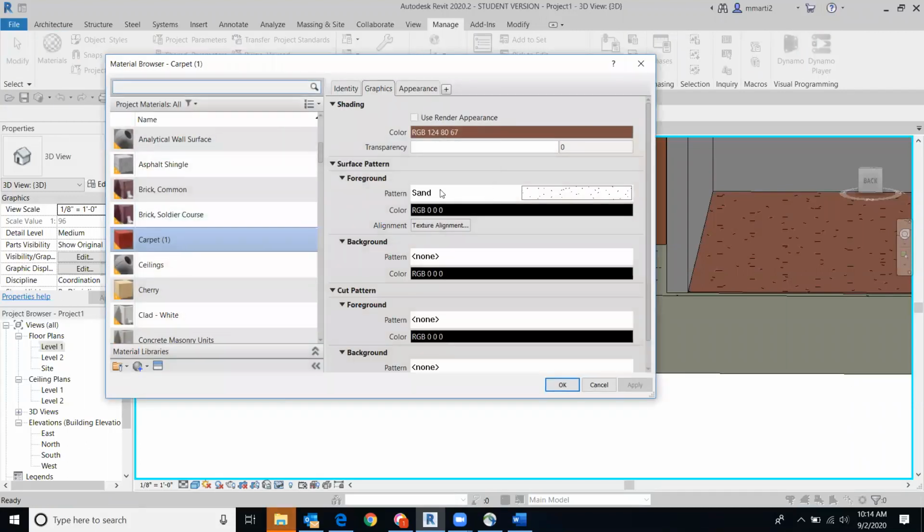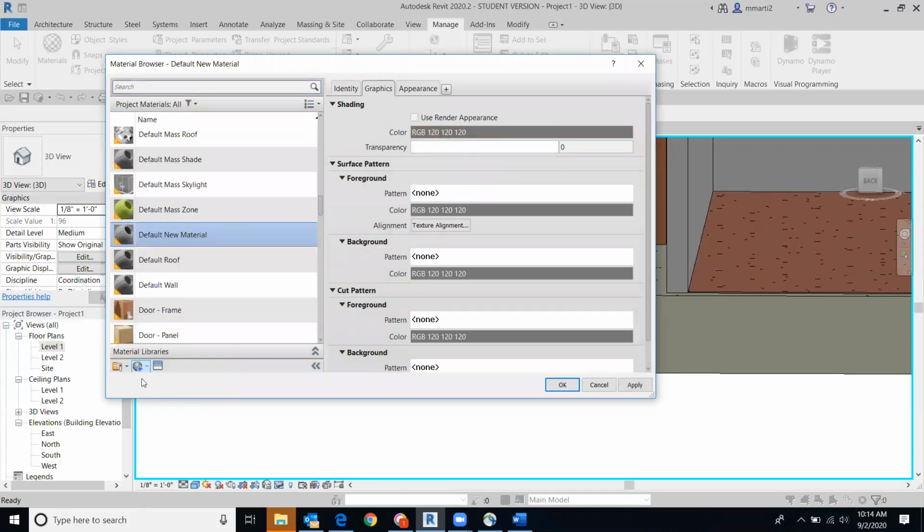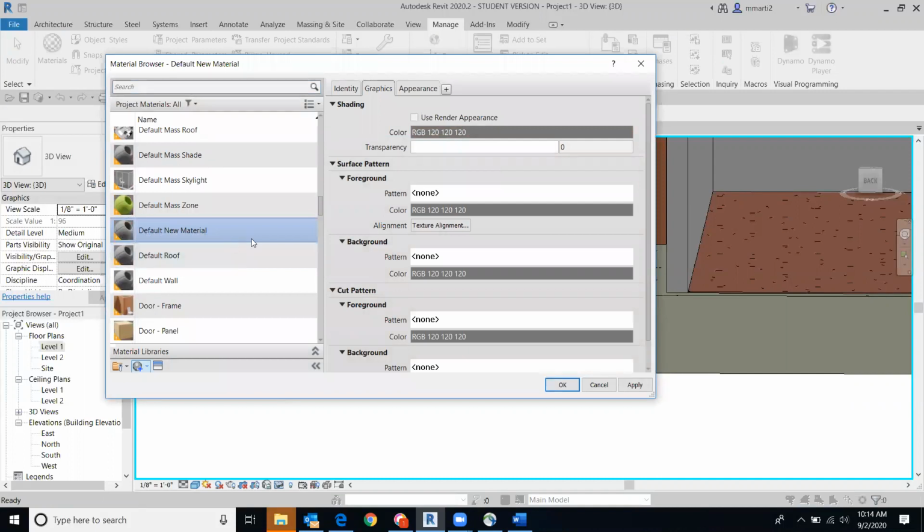This should look familiar. This is the materials browser that we came up with before, but we used that while we were within creating floors before. So here we're just going to create the new material by coming down to this little orb on the bottom. It's create and duplicate materials. So we always want to create new. And then this default will come up.